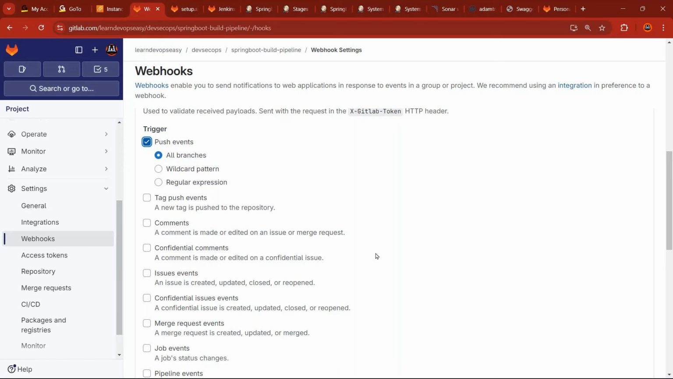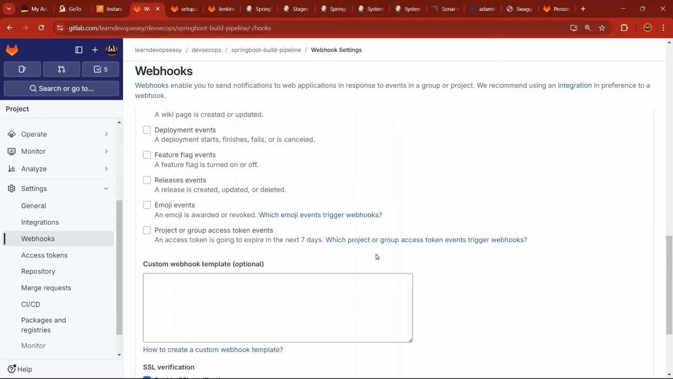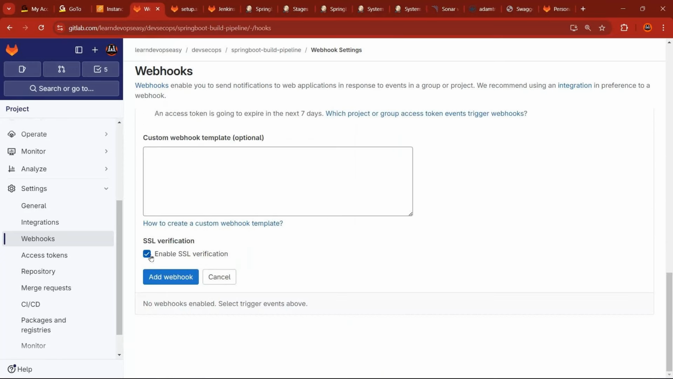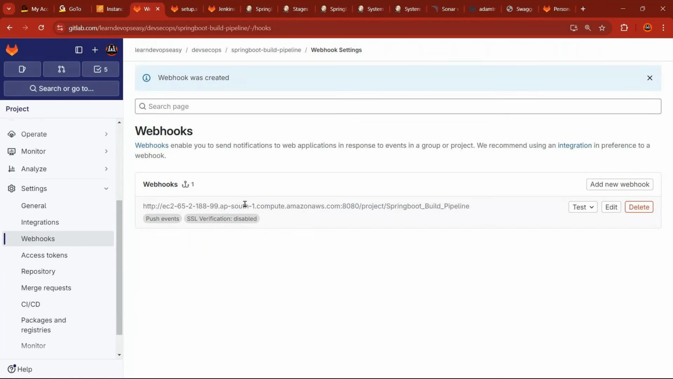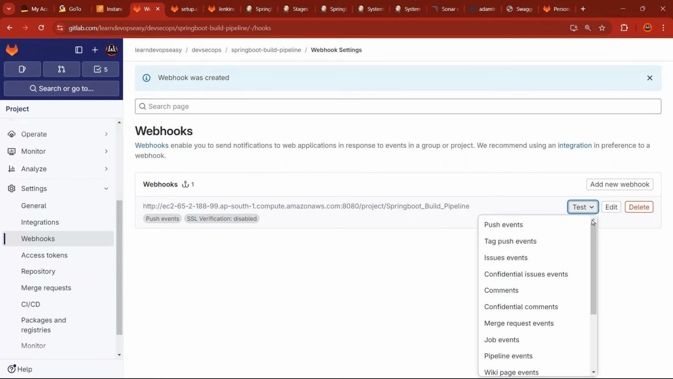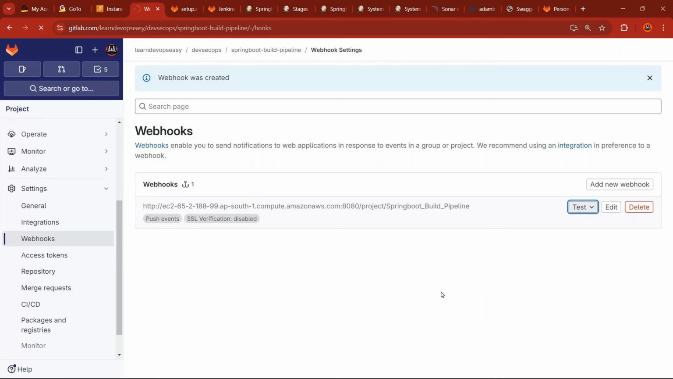Scroll down, and just remove this because this is not a production GitLab, so we don't have any certificate for authentication, it's just a token. So remove this and go ahead and say add. Now you should get a webhook. You can cross check first whether your GitLab is able to reach Jenkins. For that, come here, click on this and click push. You see you get a 200 message.